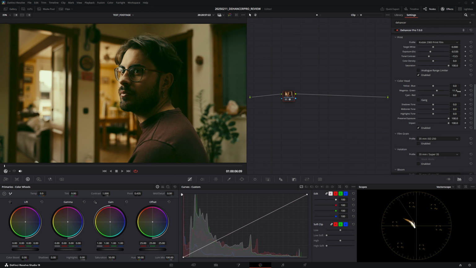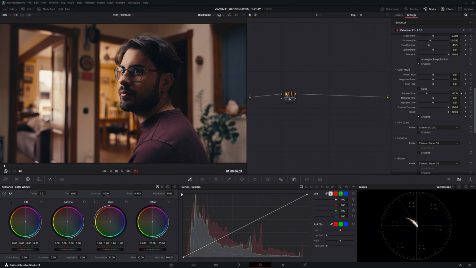Here, you're able to play around with warmer and cooler tones, as well as being able to achieve that peculiar green shift in your image. You can also create deeper color separation by changing the values in the shadows, midtones, and highlights.